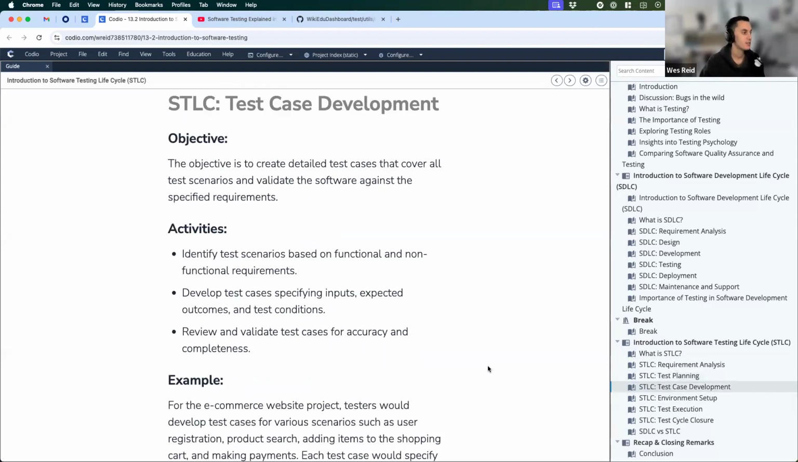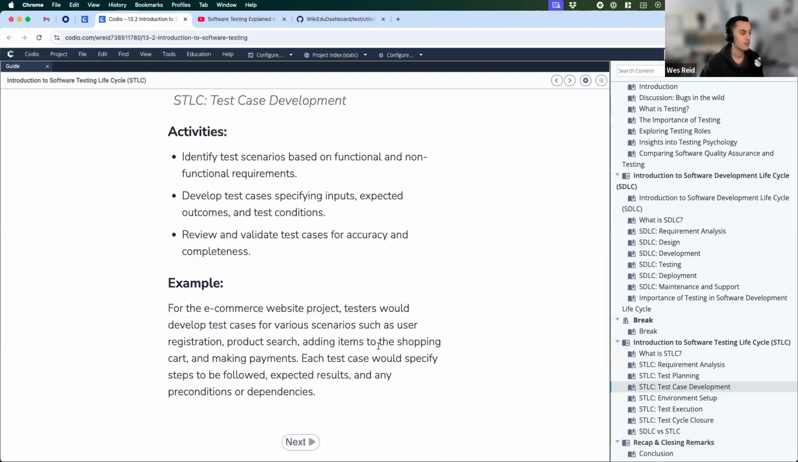For test case development, this is when you're building those test cases. So we're identifying test scenarios based on functional and non-functional requirements, develop test cases specifying inputs, expected outcomes, and test conditions, and review and validate test cases for accuracy and completeness. So for the e-commerce website project, testers would develop test cases for various scenarios such as user registration, product search, adding items to the shopping cart, making payments, all that kind of stuff. And each test case would specify steps to be followed, expected results, and any preconditions or dependencies.